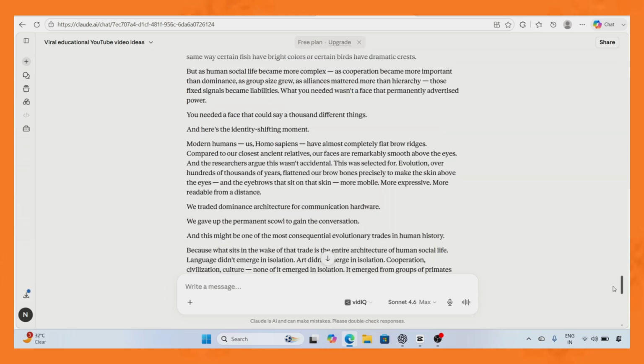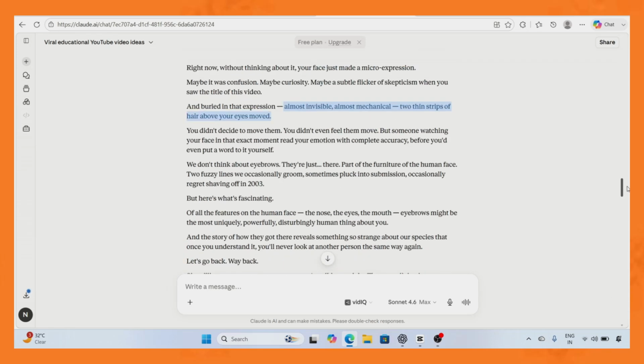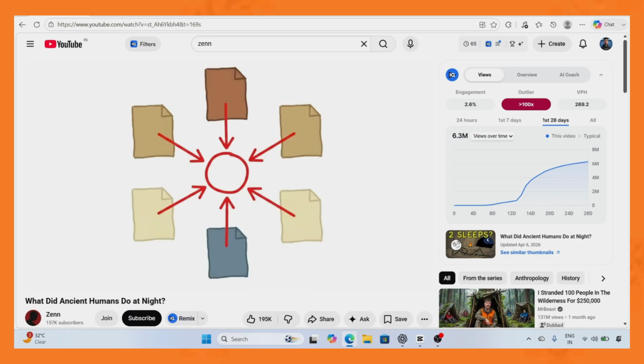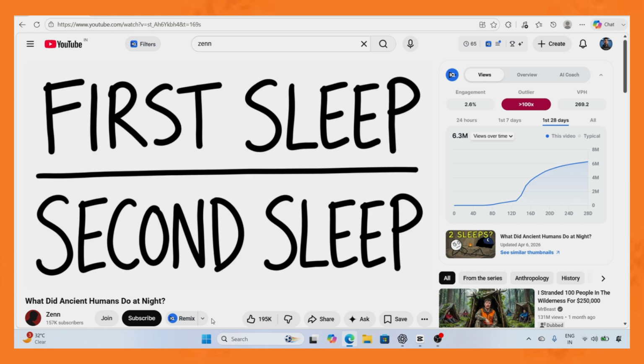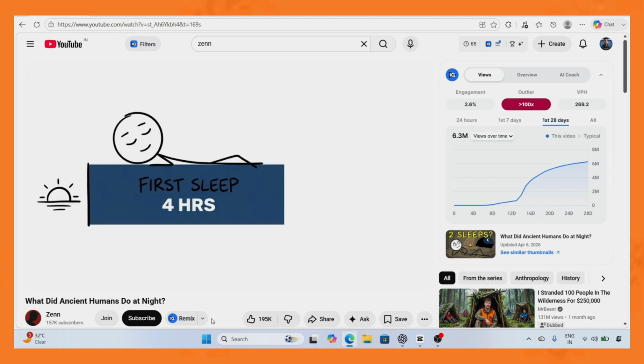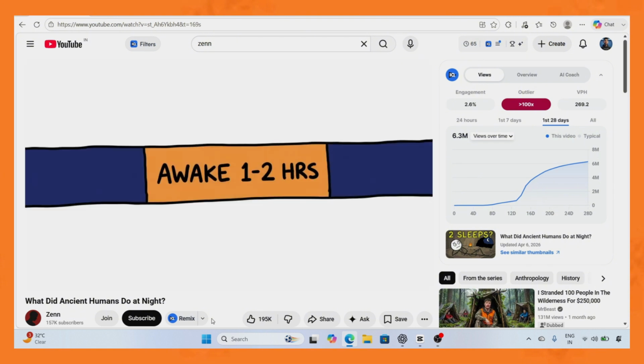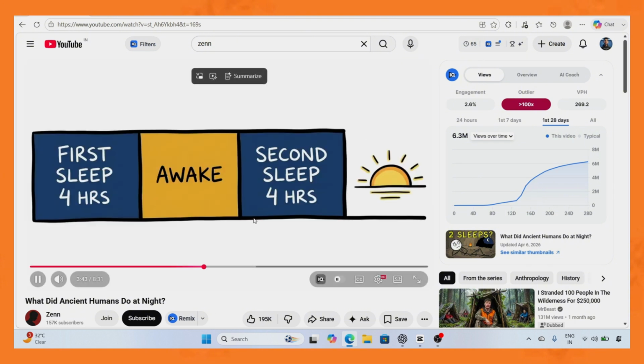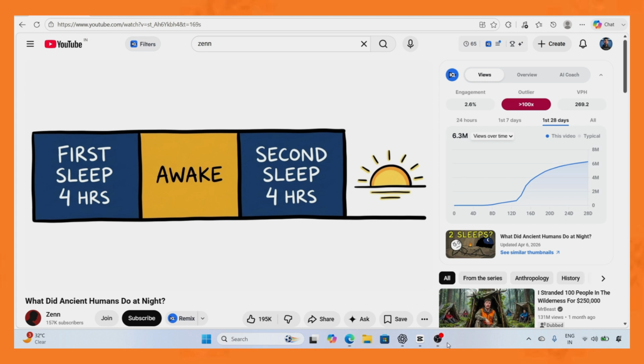Now we need visuals, because here's something worth paying attention to. Zenn doesn't use stock footage. They don't use talking heads or screen recordings. They use simple, hand-drawn style stick animations. And those visuals are a huge reason people keep watching. It feels different. It feels crafted. It feels like someone put thought into every frame, even though the actual production process is surprisingly straightforward.